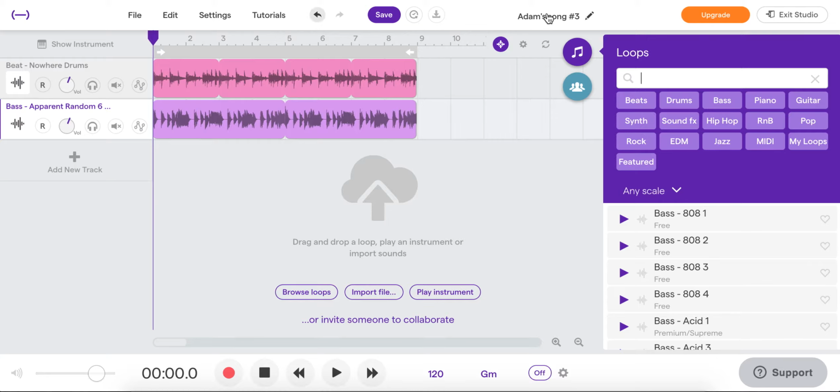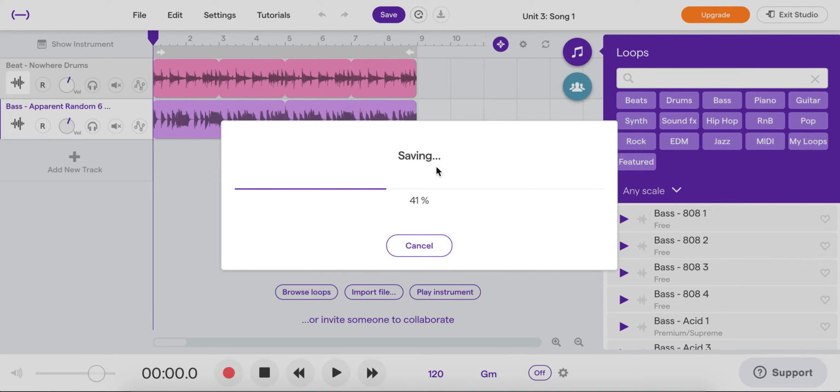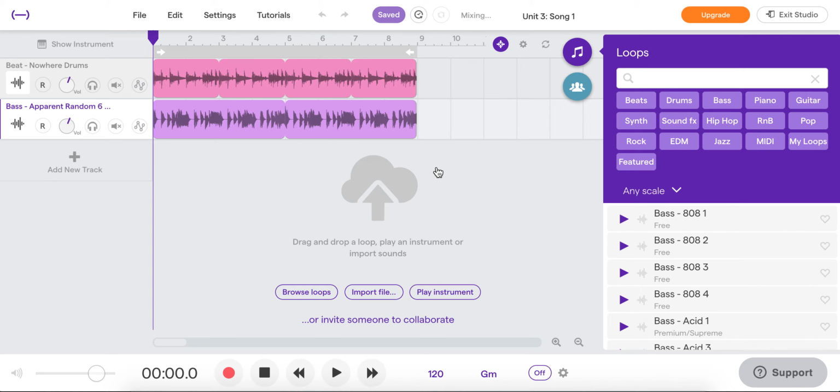When I'm done, I'm going to make sure that my song is titled Unit 3, Song 1. So the title is up there. And then I'm going to click the Save button. Saving it is very important. If you try to exit the studio or click out, Soundtrap will prompt you to save. But make sure you save on a regular basis, just so none of your work is lost. And that's all you need to know for today.